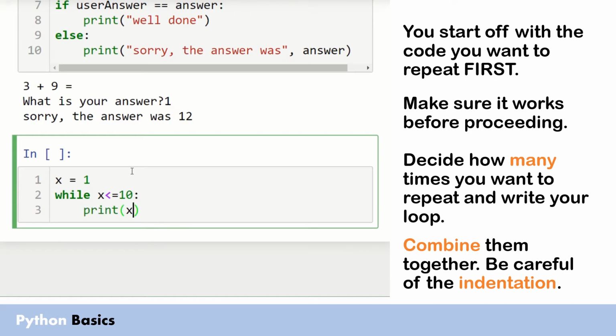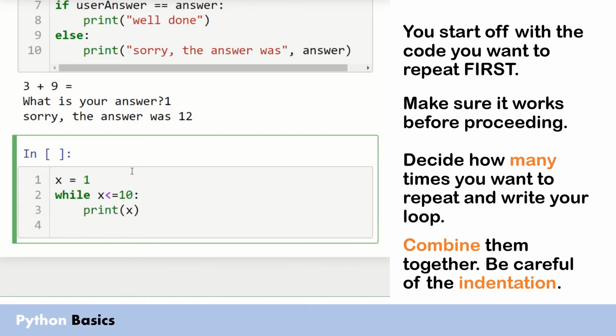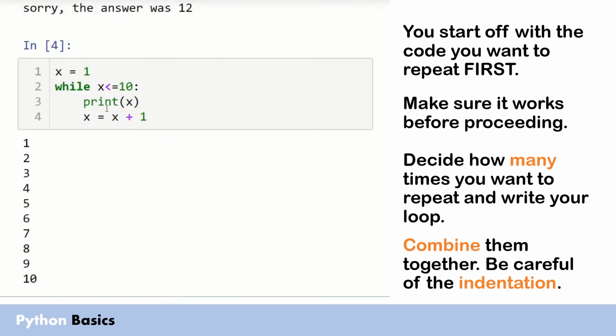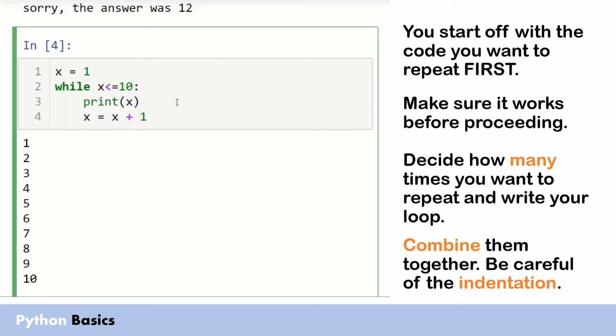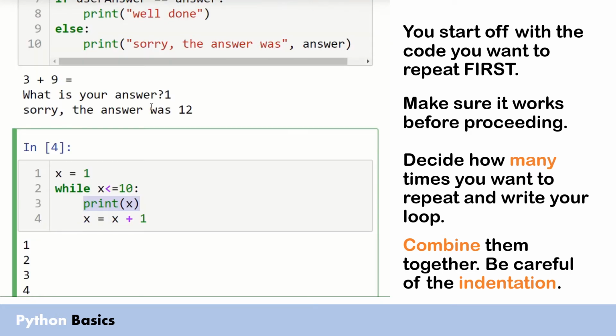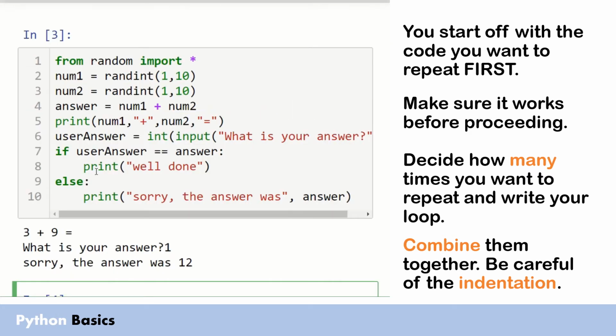It's then going to just simply print out the variable x, and remember, this part's really important, I need to change that variable x, because otherwise I'll get an infinite loop. If I run this program now, you can see I'll get the numbers 1 to 10. Now I have a loop that will repeat something 10 times because it's printing a number out 10 times, and I've got the code that I want to repeat.